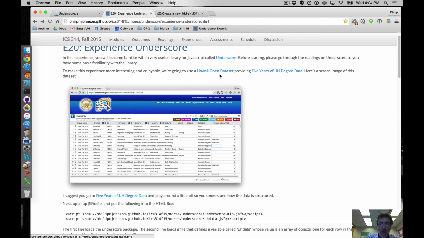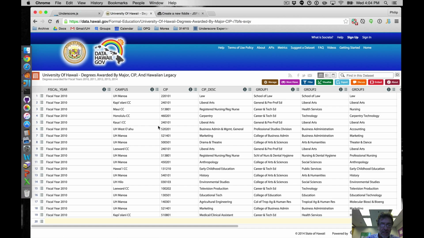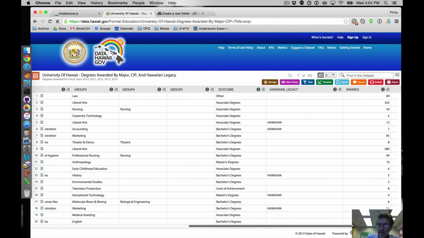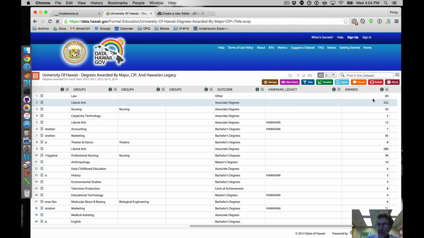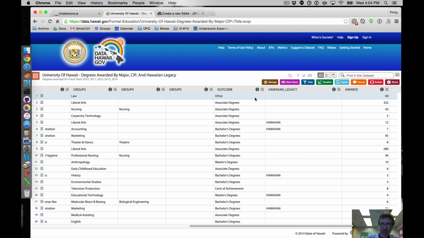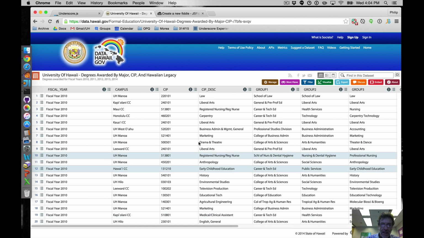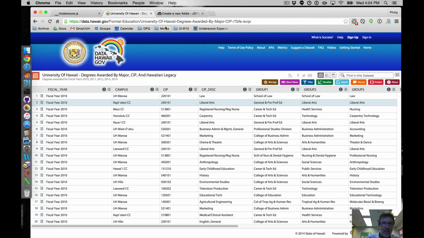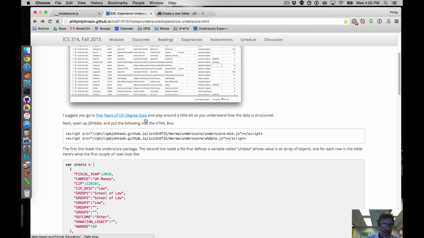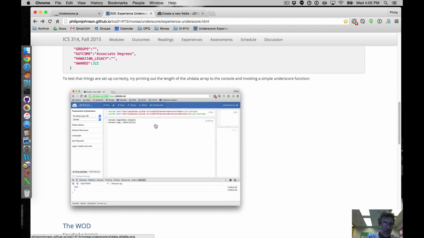Okay, this is a Hawaii Open data set. It has 5 years of degree data. If we click on this link, you can actually see what it looks like. There's a lot of fields here, and the last column is the actual number of degrees or awards. I guess sometimes you get certificates or something, so they can't call them degrees, but almost all the time there's some sort of degree, and you've got different programs and departments and all that kind of stuff.